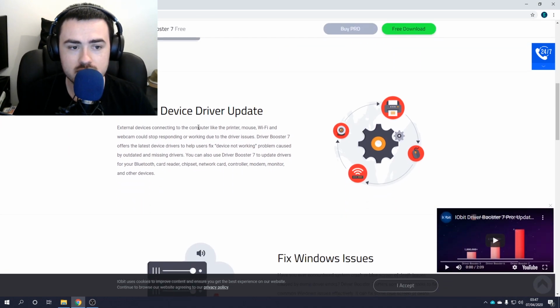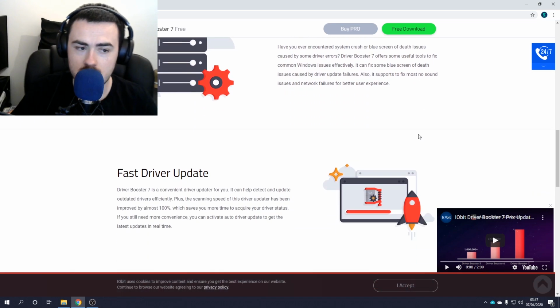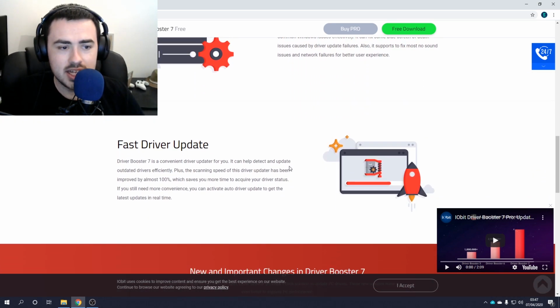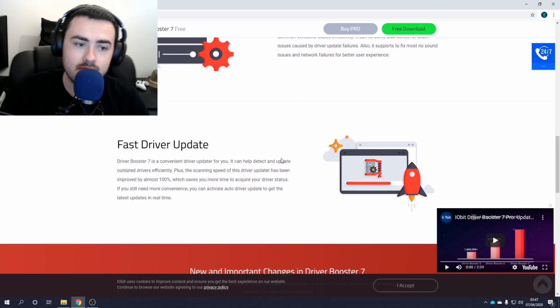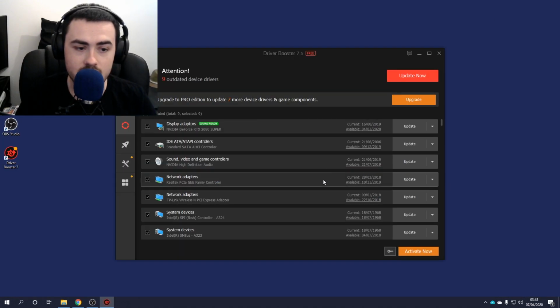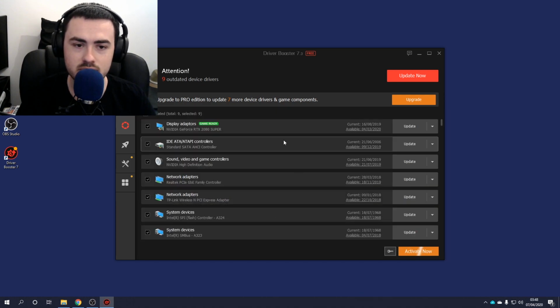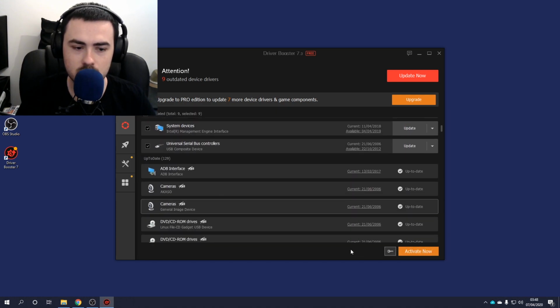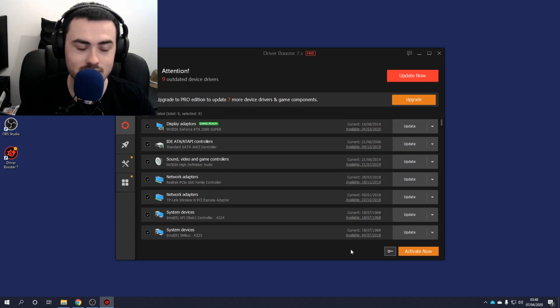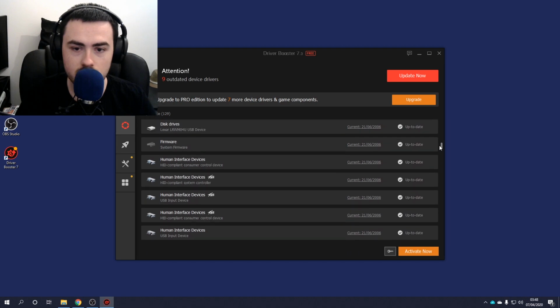It works with external devices as well, so say things like printers and mice. You can fix various Windows issues that happen due to driver errors. And also the driver updating is really fast. So let's have a look. I've downloaded it and done a scan. Unfortunately, I forgot to press record when I did the scan part, but it was so quick that there wasn't really much to record, in all honesty. So yeah, it's got a list of a lot of drivers. I know these are up to date.